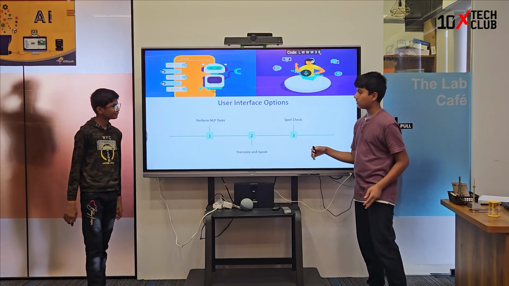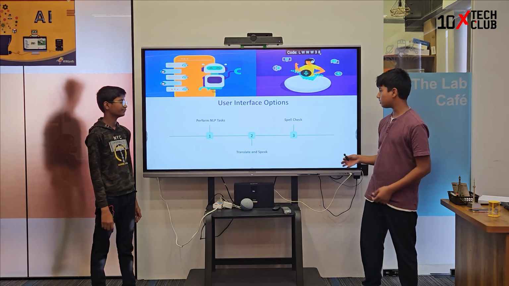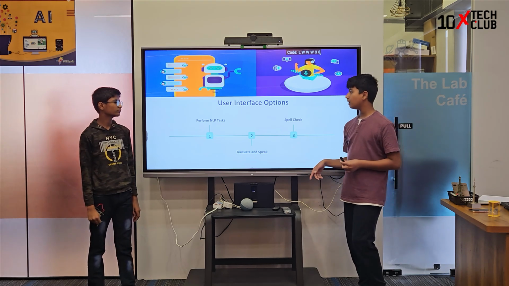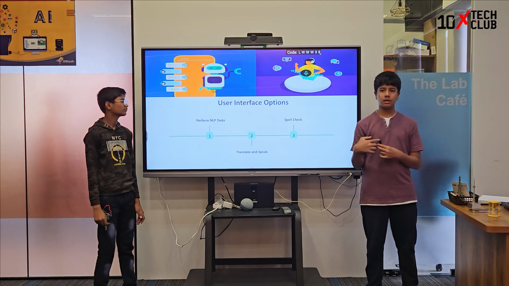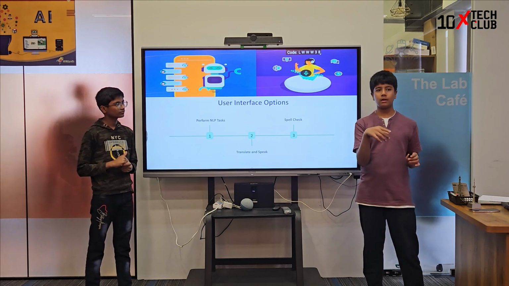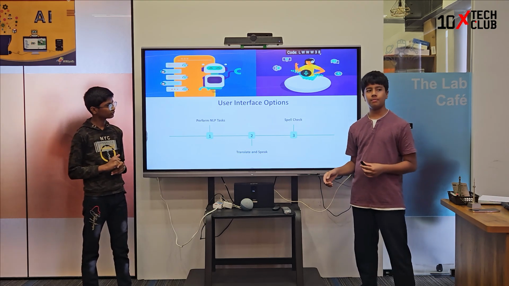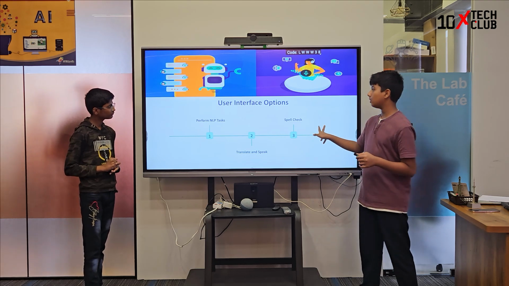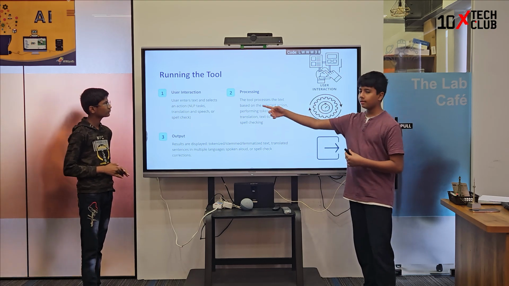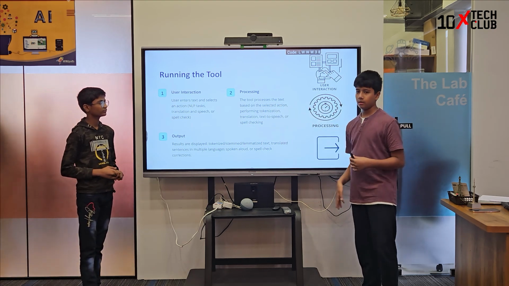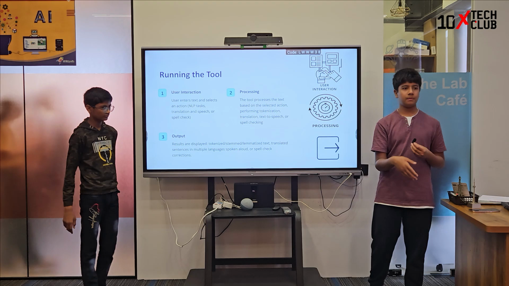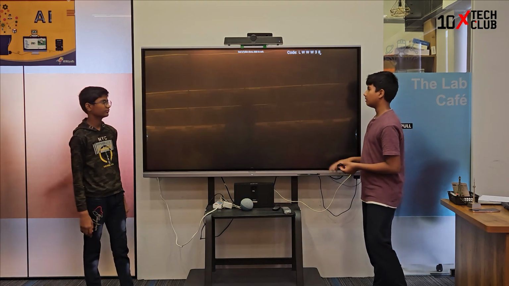So our UI works like this. We have three options: we can perform NLP tasks, we can translate and speak, and we can spell check. This uses a control flow loop, which is basically if-then-else. If the user inputs 1, it will be NLP. Then we run the tool. The user enters the text they want to process and what they want to do with it. The tool processes it, then the results are displayed, like tokenization, stemming, lemmatization.